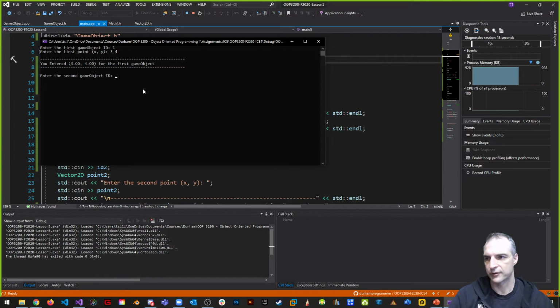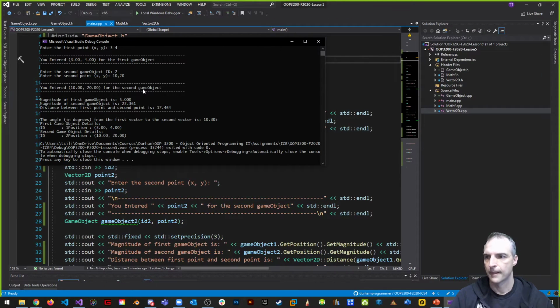For my second game object, what's my point? Enter the second game object ID. So 2. What's my point? It's going to be, let's say, 10, 20. Let's use a comma here and see what happens. 10, 20. Enter. And it says, okay, you entered 10, 20 for the second game object.